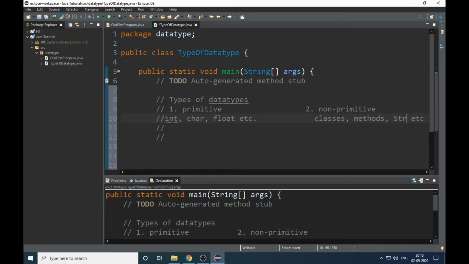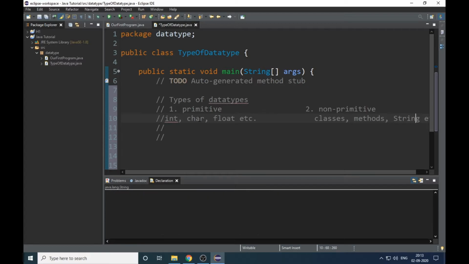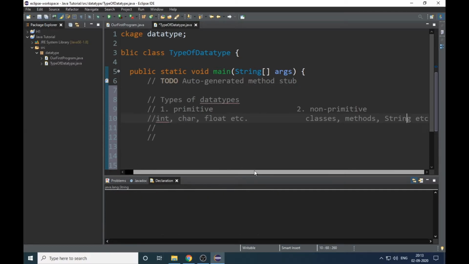and string as well. I will tell you why string belongs to this type. Because string is also predefined, but it consists of methods. It is an exception, you can say. String is already defined, but it comes in the non-primitive section. Primitive data types are int, char, float. Every data type which belongs to the predefined family comes under primitive, but string is the only data type which comes under non-primitive. So remember that.